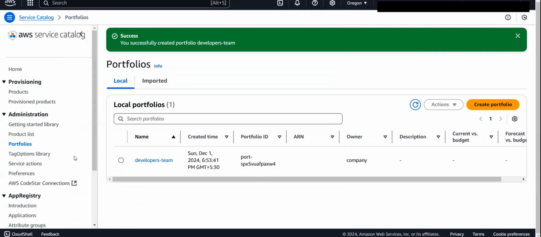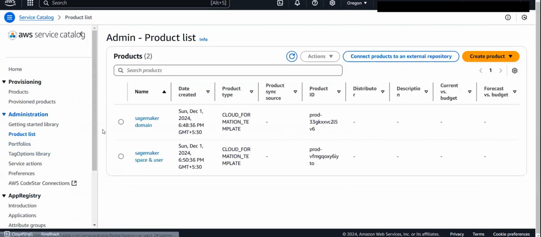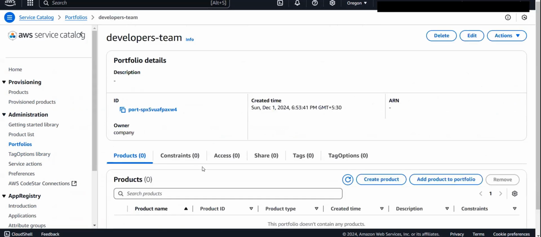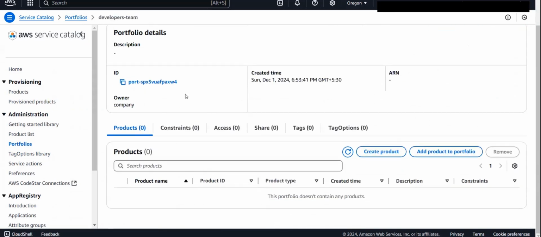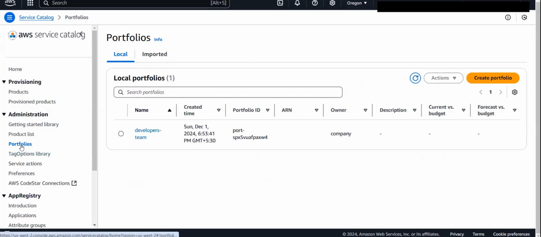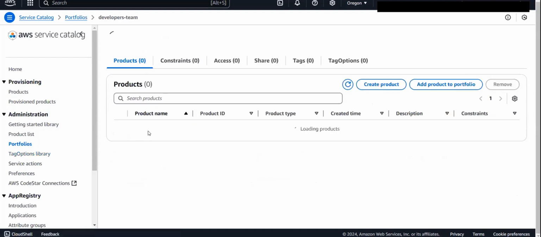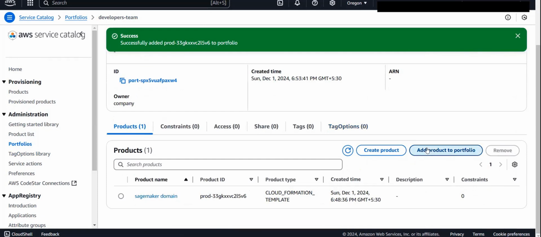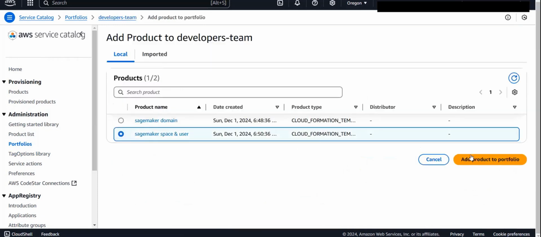Now, if we observe, we created the portfolio. Previously, as the admin, I created these product lists, and now as the admin, I created this portfolio. As the admin itself, now I'm adding the products to this portfolio. I'm opening the portfolio that I've created. Here I'm adding the products that I've created. I'm clicking on add, selecting and adding those products. And again, I'm adding one more product, that is this.